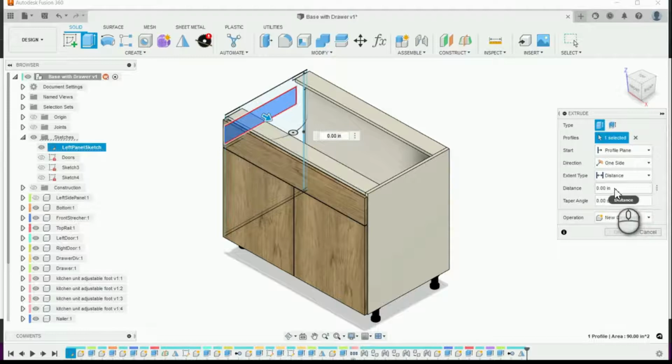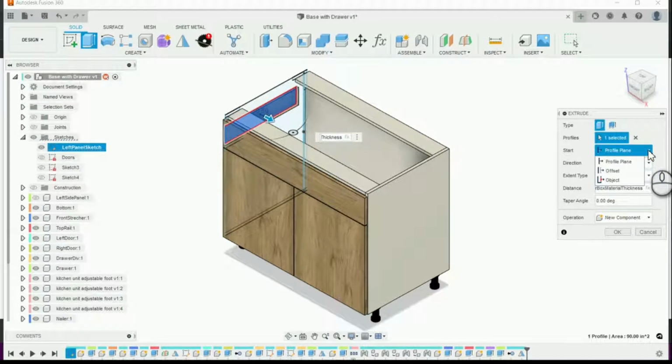and on the distance of the extrude we are going to set over here, we are starting from the bottom, new component, and we are going to head up on this little form that comes up when you hit the extrude command. So on the distance of this extrude, it's going to be the drawer box material thickness. So I just type over here material and find the drawer box material thickness. Okay.